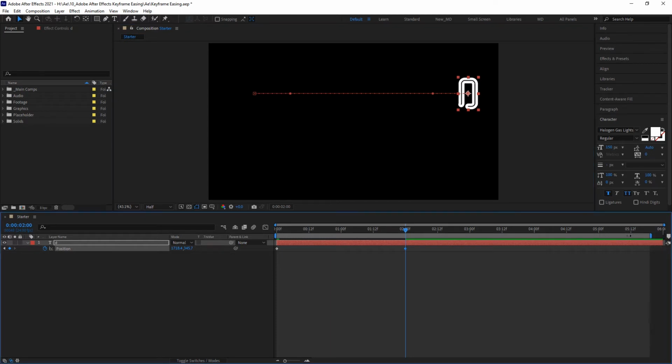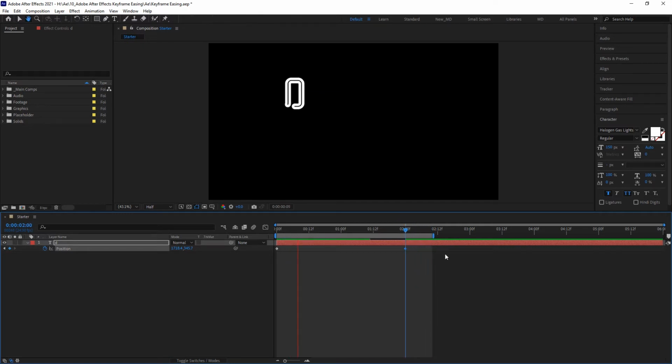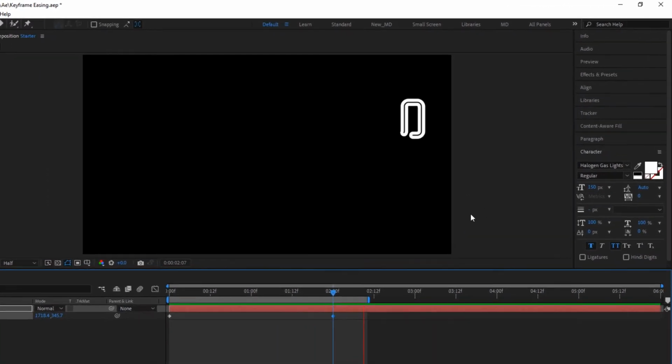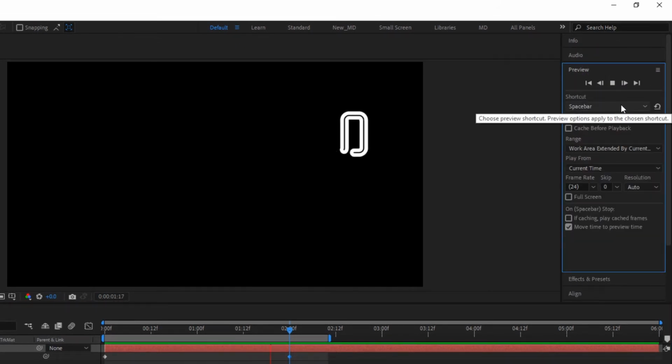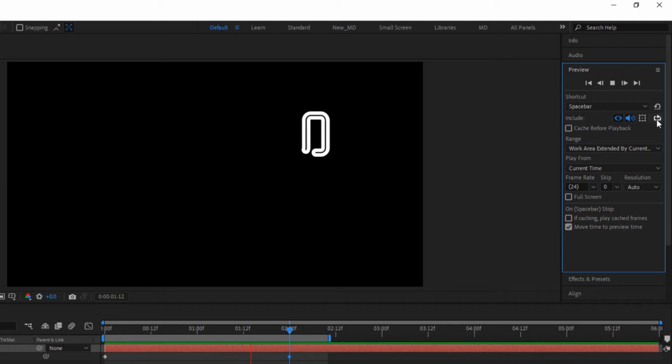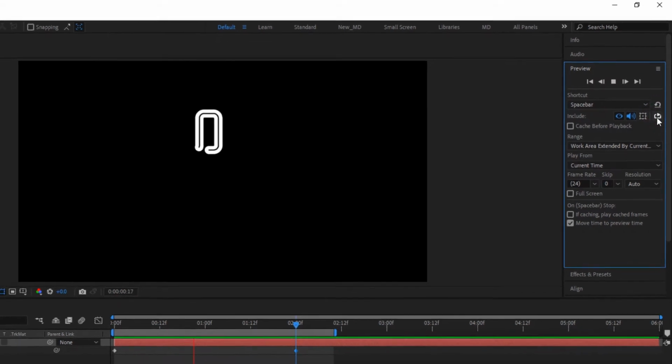I'm also going to change the work area here, which is this bar here. And I'm going to shrink that down to about 2 seconds and 10 frames. That way when I hit the spacebar to preview the animation, it will loop. And if looping is not turned on by default for you, you can jump up here to the preview panel. And with the spacebar selected here, just make sure that this is set to loop and not play once, which is that icon right there.